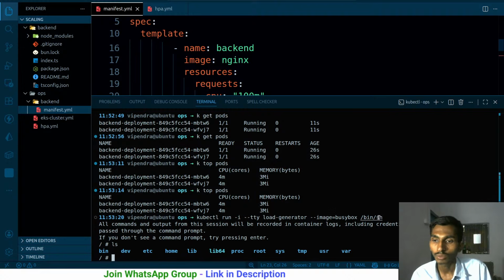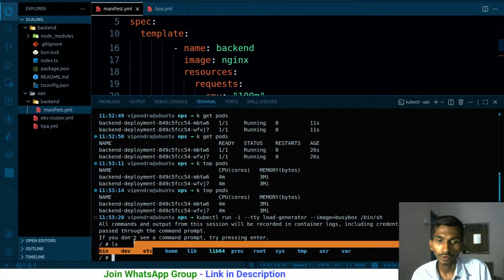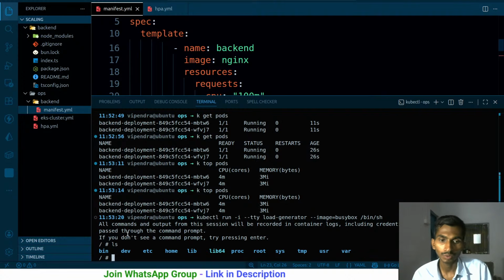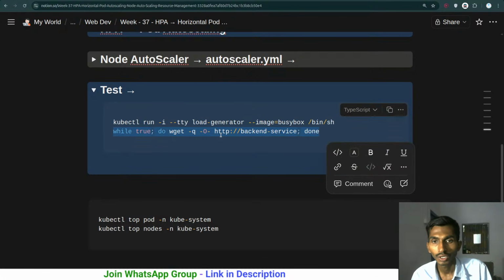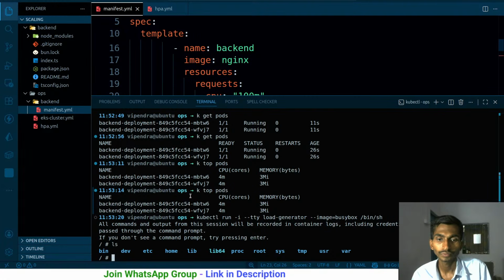So ultimately what is happening, this particular busybox is running, and now I'm inside the terminal of that. And from this terminal, I'm gonna be making a request to the backend service. For making a request to the backend service, while true, it will be just running again and again. What do I have to do? I have to just simply make a request to this backend service, and that's it, done. So let me just simply copy it from here, and I'm gonna be just simply pasting it here.